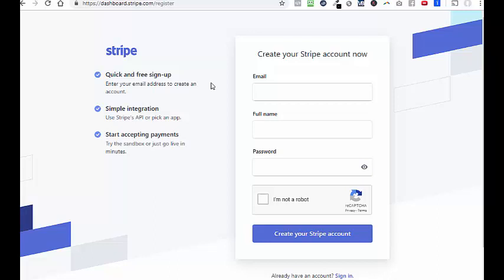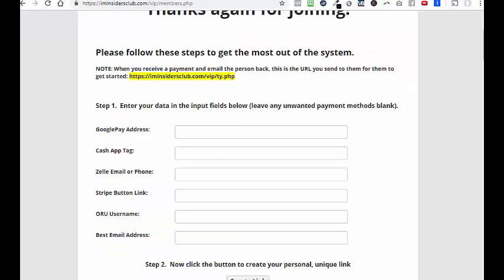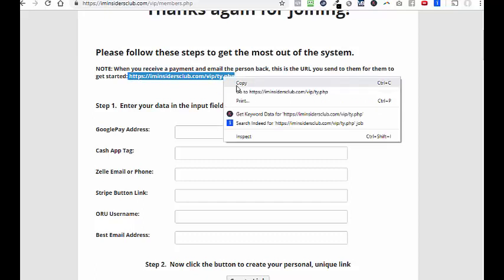Now, once you have your Stripe account, and let's say you've already used it for other things, you're going to want to set up the Stripe button, and you want to take them back to this URL, the thank you page URL. Let me give an example. Someone pays you through Google Pay, Cash App, Zelle, or Venmo. You see the payment, they email you, and you copy and paste and send them this link.